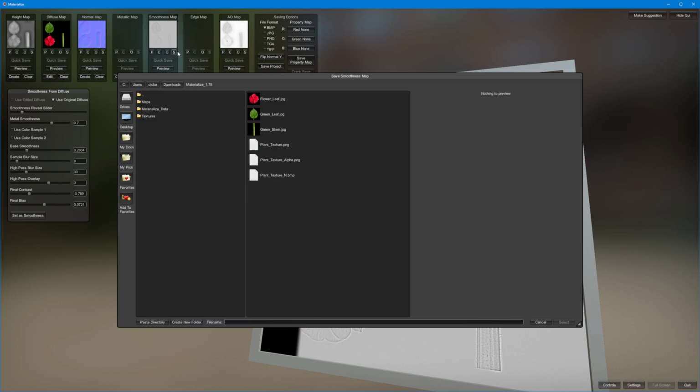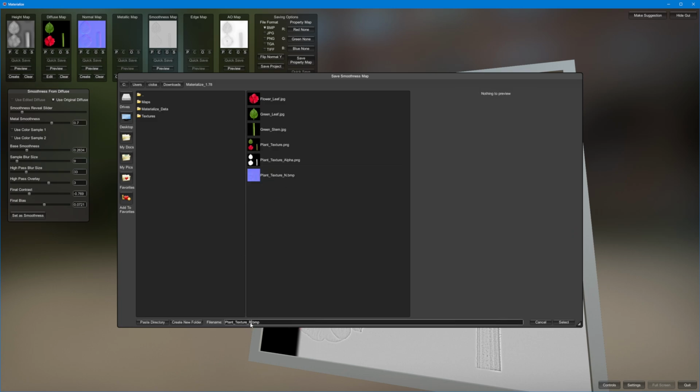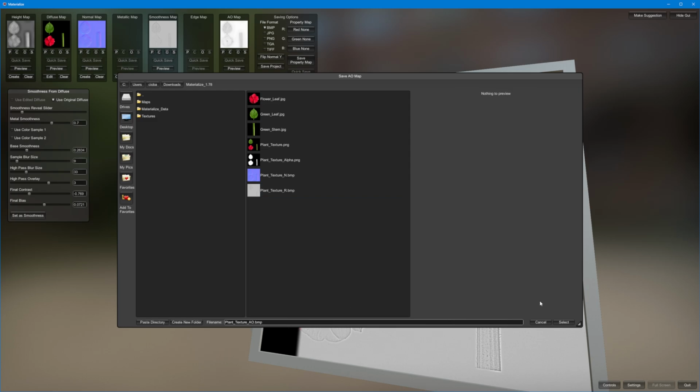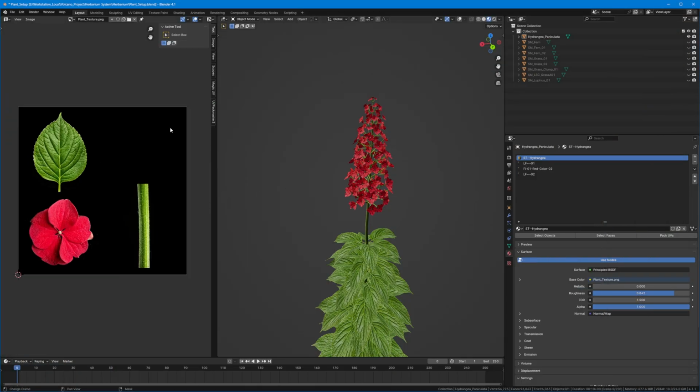Then I'm going to be saving this one here, and this is not going to be N, this is going to be R from roughness, just so we know that. And then I'm going to select the AO. So again, in here, we're just going to put AO, right? And that should be it for the maps, but we can bring them over into Blender if we would like.